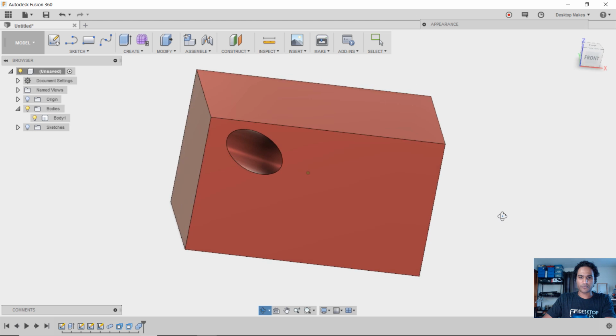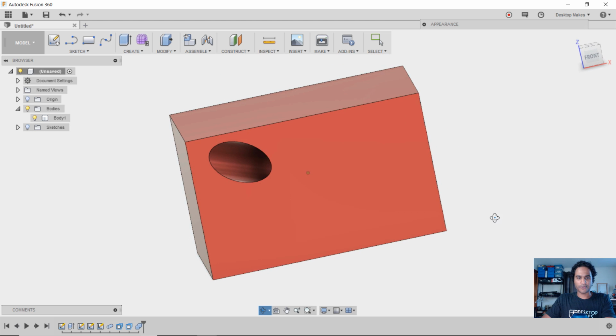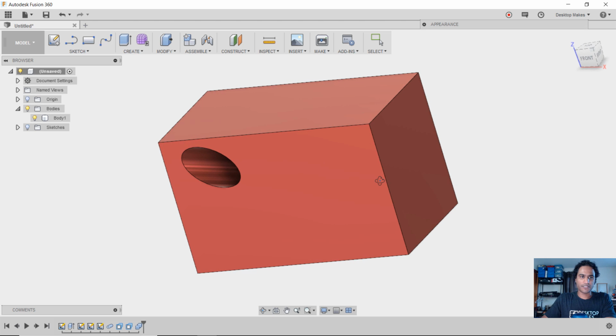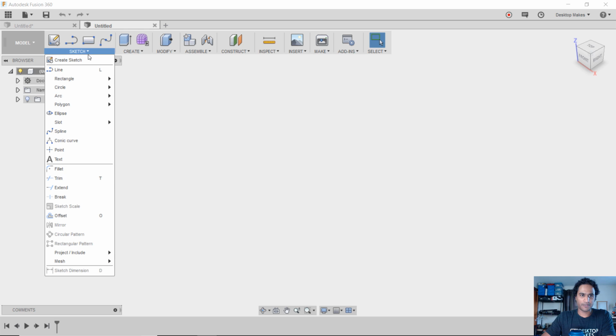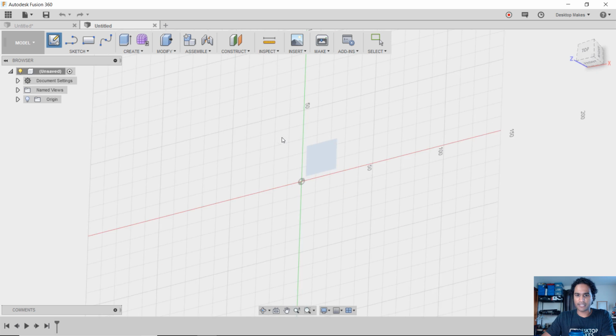So what's the best way to go about this in Fusion 360? Now, of course, there's always more than one way to skin a cat, but I'll show you how I would approach it. So let's begin with a new sketch or a new design. We'll click here on the little new design button, the little plus sign. We'll begin by creating a sketch on our XY plane. So let's go to sketch, create sketch, and we'll choose that XY or that red green plane.